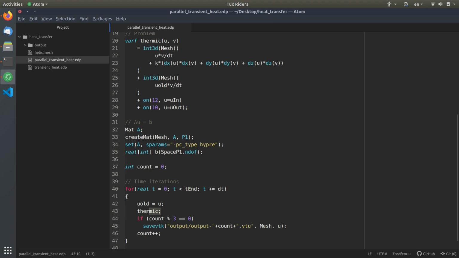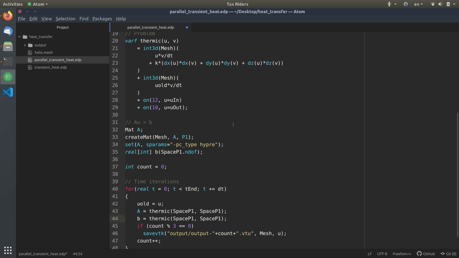So instead of the thermic that calls the problem, I say A equals thermic, so the same thing, but instead with the space P1 and space P1 for the test and trial functions. And for the B, I would say thermic 0, A space P1. So this is A and B, and then we need to solve.